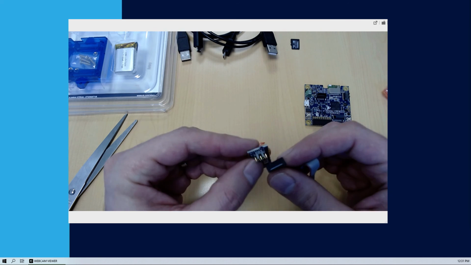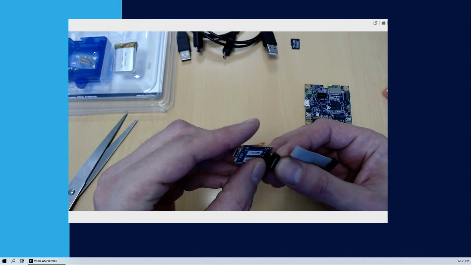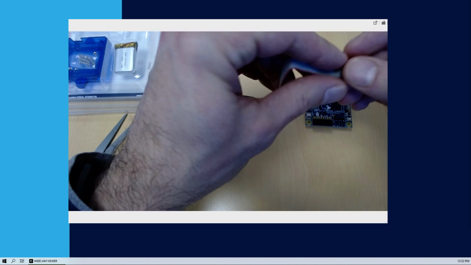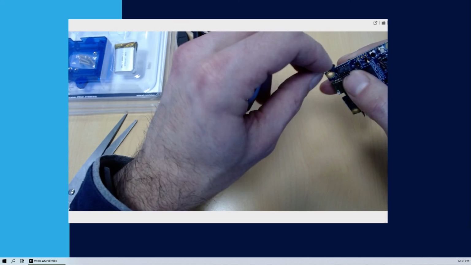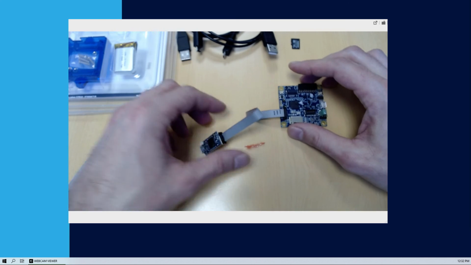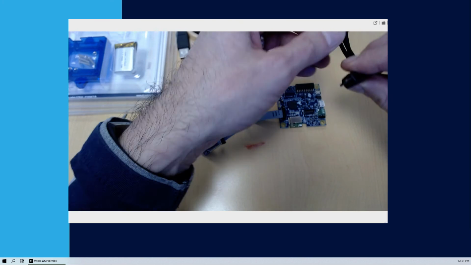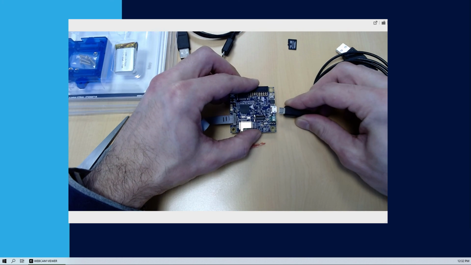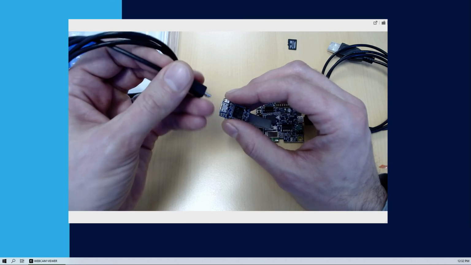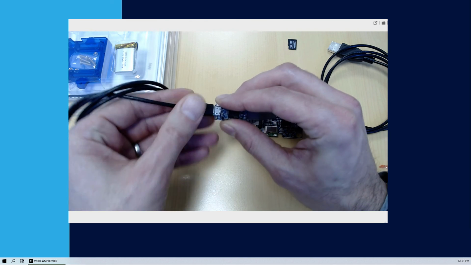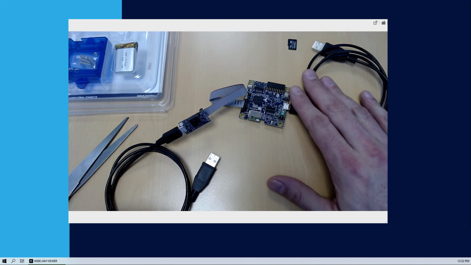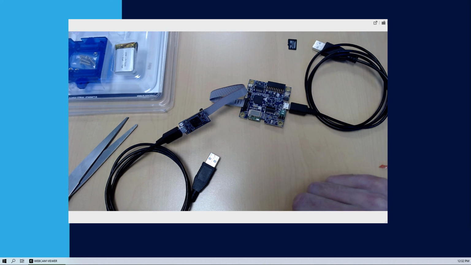Here you cannot put it in the wrong way because there is a security for that, and it comes on this one here. Then you will plug one USB cable on this side for the power supply, and the other one here for the debugging link. And you plug both of them to your PC, or you can plug this one on a power supply.